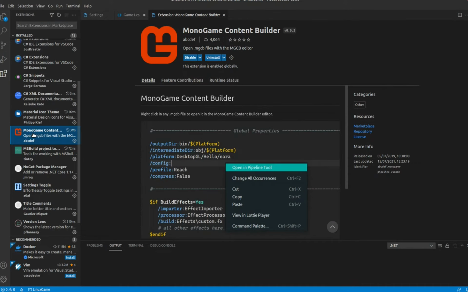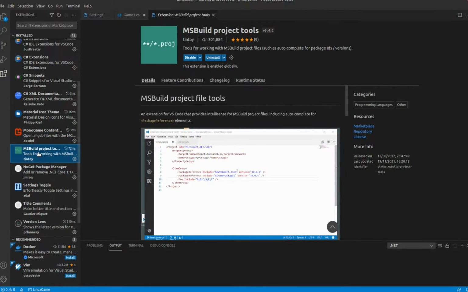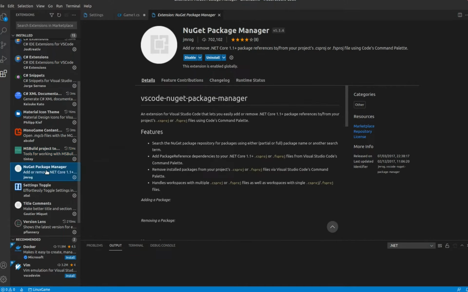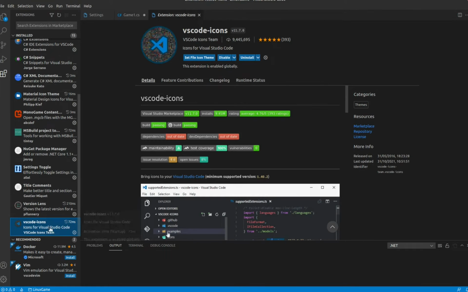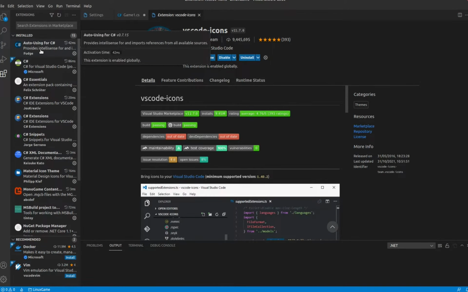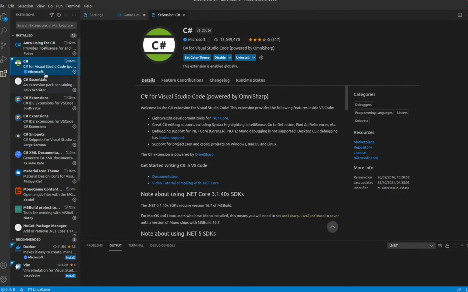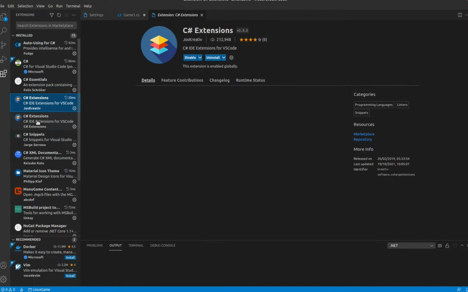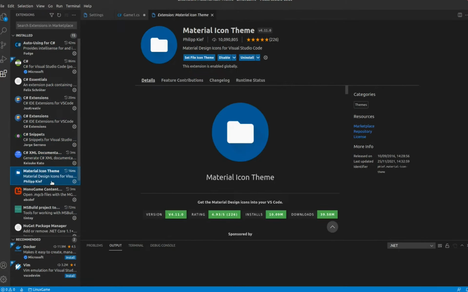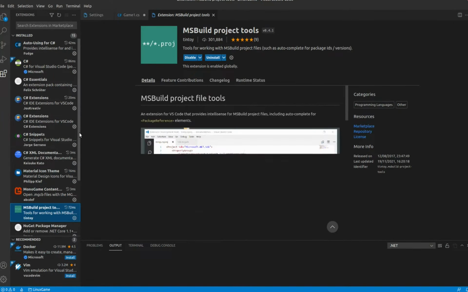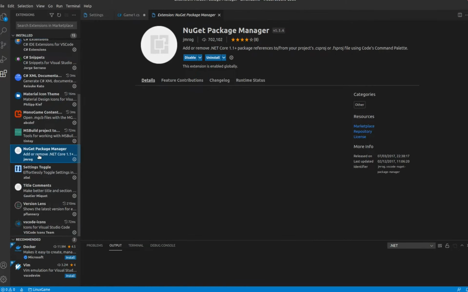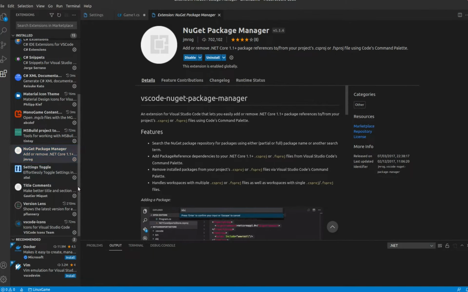Looks like I've got Monogame Content Builder. We'll get to that later. We've got Microsoft Build Project Tools. If you go to build something and you don't have this already, it might ask you about installing it, and then you just click yes. You'll want the NuGet Package Manager. This you don't really need. This you don't really need. I think this might have been installed already. I think there's just a few that I grabbed: auto using, this, and Essentials, which I think gave me these, and then Material Icon Theme. And we'll get to the Monogame Content Builder stuff after. I think it asked me if I want to install this, and I said yes. And then NuGet Package Manager, and I think that's all you really need.